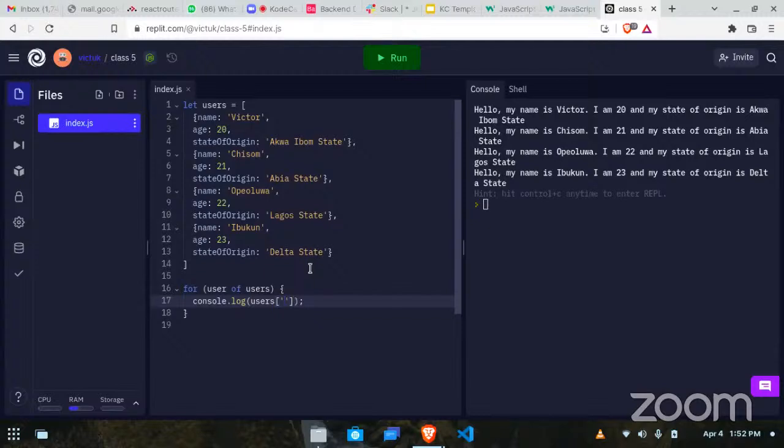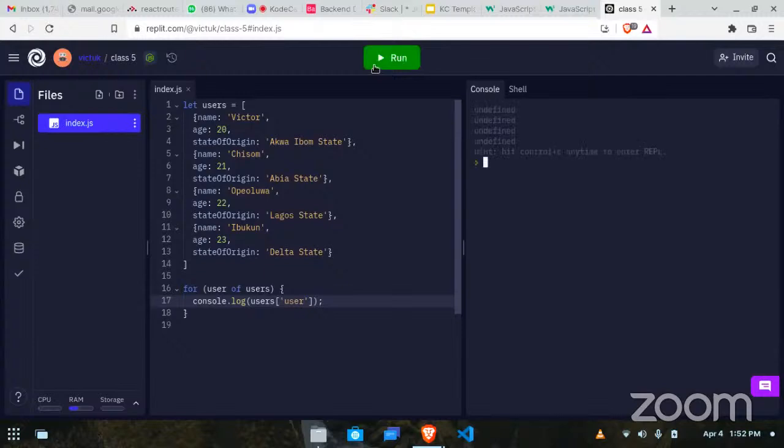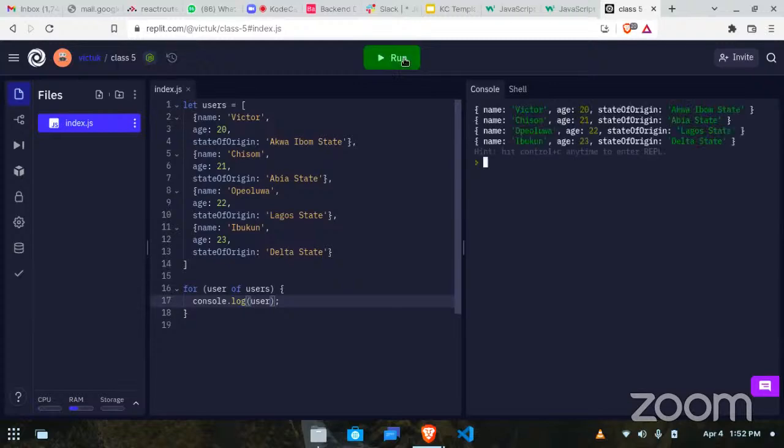Inside here, say users of user. Or let me see, if we console.log user, what do we see? So it's giving us out the value here. So you can actually use for of. So user dot, okay, sorry, user here, and then say name.